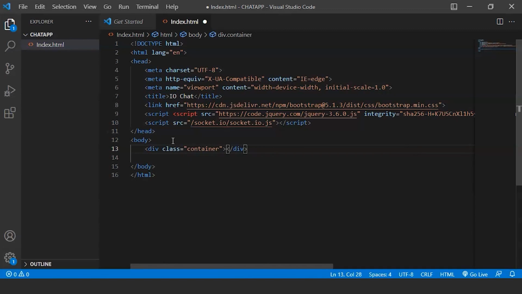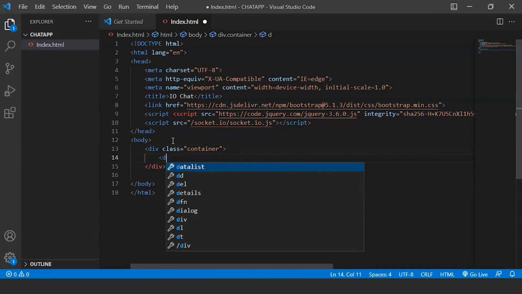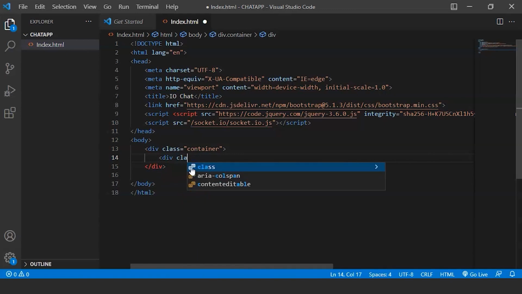So class is basically a space separated list of classes of the element. Classes allow CSS and JavaScript to select and access specific elements via the class selector or functions like the method document.getElementsByClassName. So after this, we'll create another div. Class row.